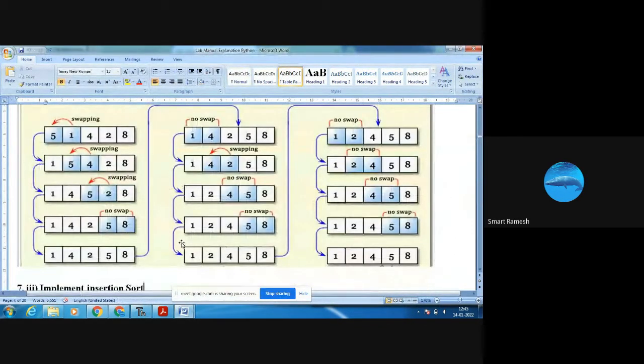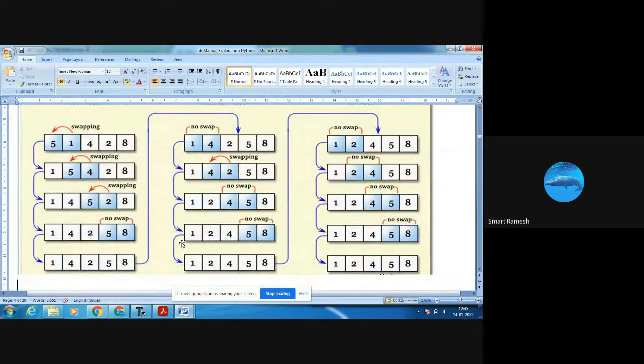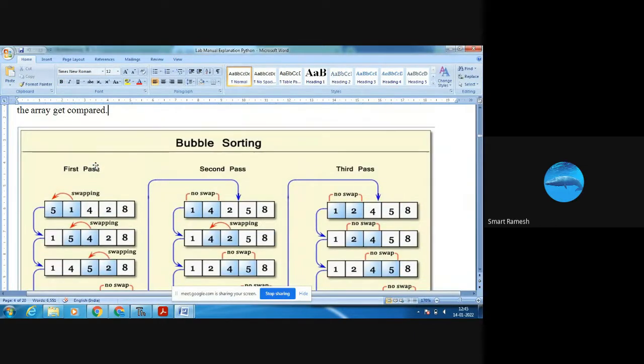Here, see, this is the flow diagram for the bubble sort. Our input is 5 1 4 2 8, that is our input. We are going to compare 1 and 5. Which is smaller? 1 is smaller, so 1 must come in the first position, so we need to swap the first two elements, so 1 5.